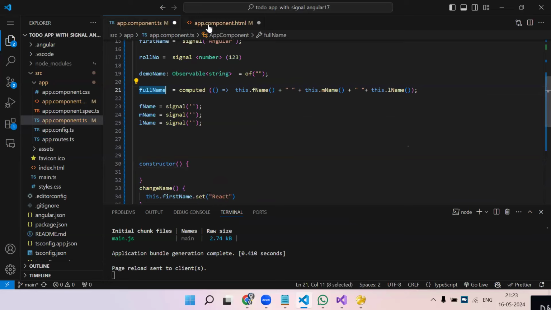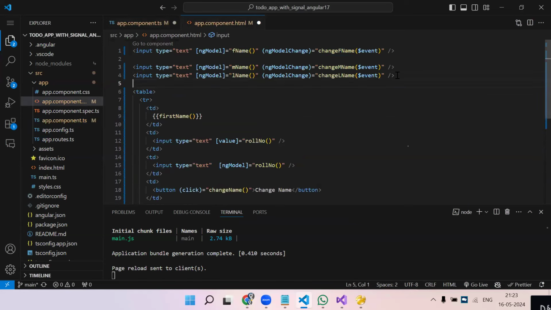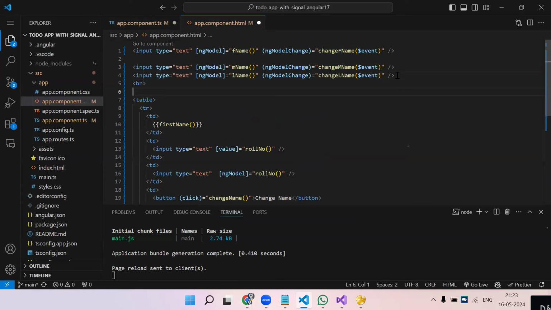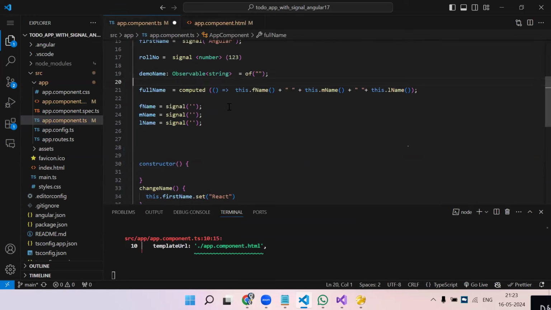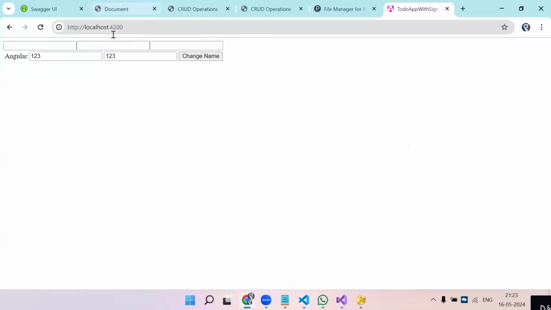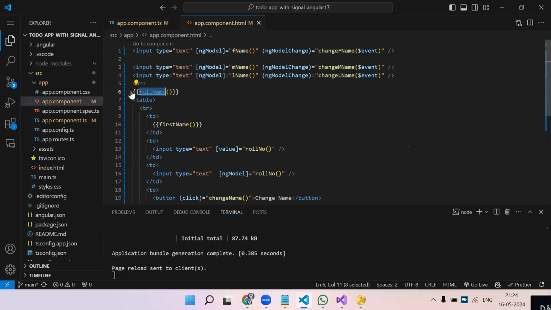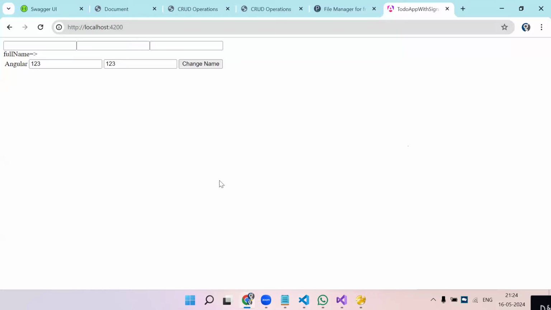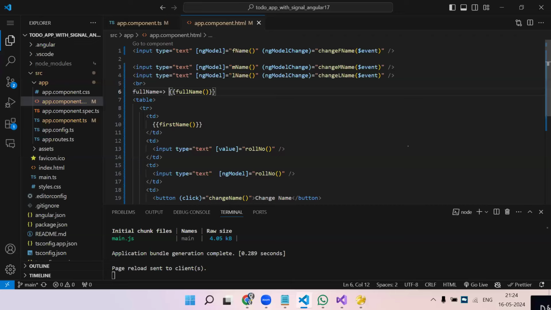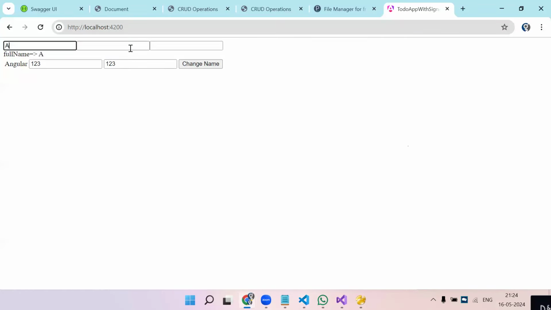And this full name, I will print it. After this, let's add a BR tag. Again, it's a signal, so we have to use it as a method. So now just pay attention. Currently, let me just print it. Currently we don't have anything here. Now, if we try to provide the values, let's say A, see, we have got A, B, C.